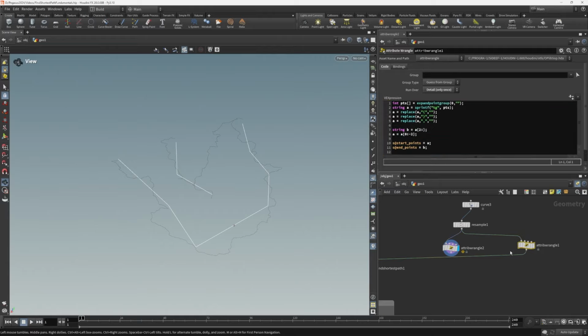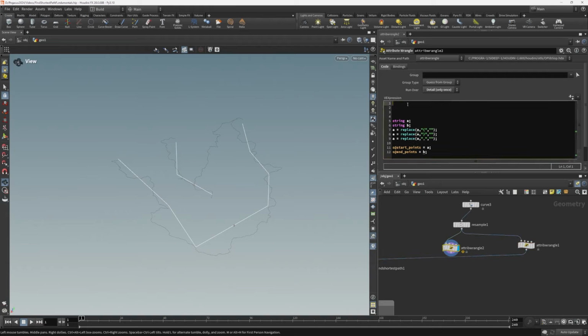Now, where we start to diverge from what we did previously, where we created an array of all the points in the geometry, this time we're going to create first a list of primitives. So we're going to call this int prims, and we're going to go expand prim group.